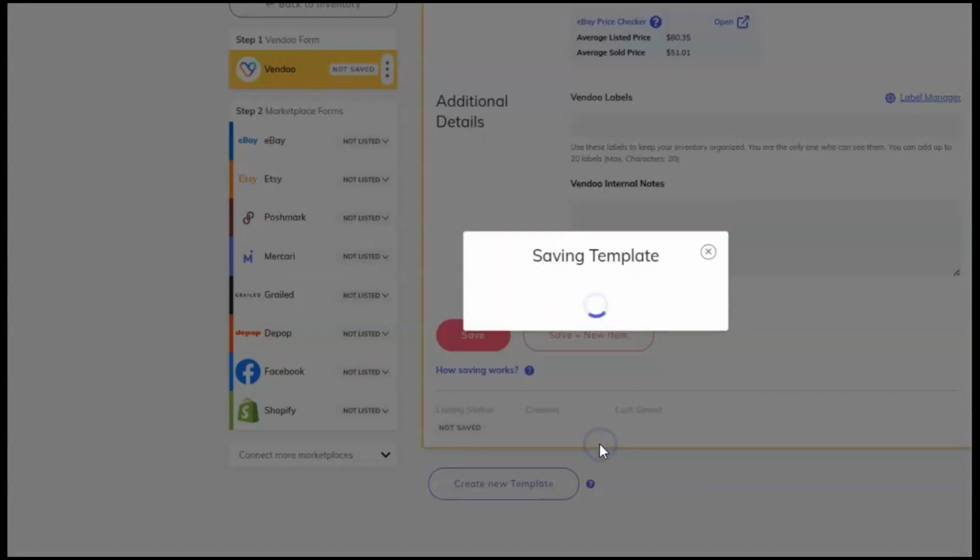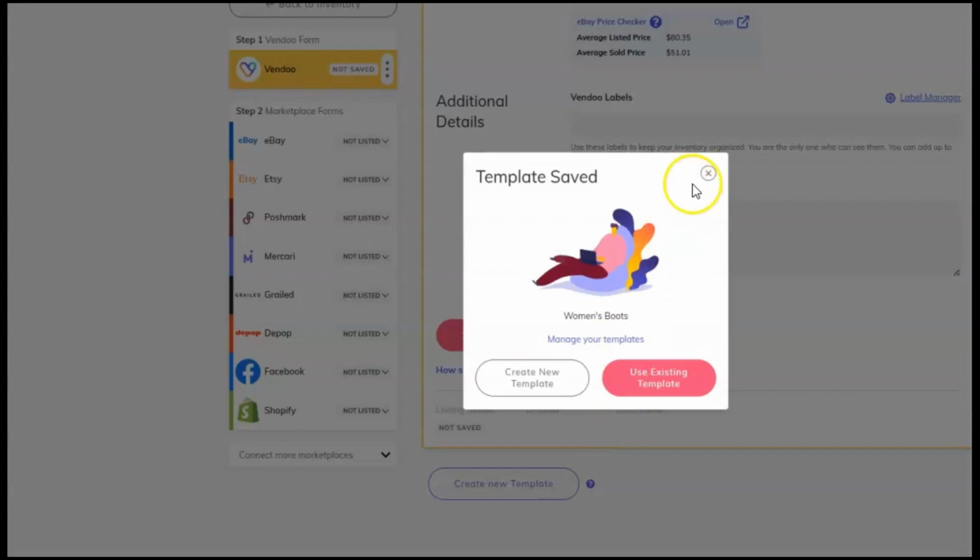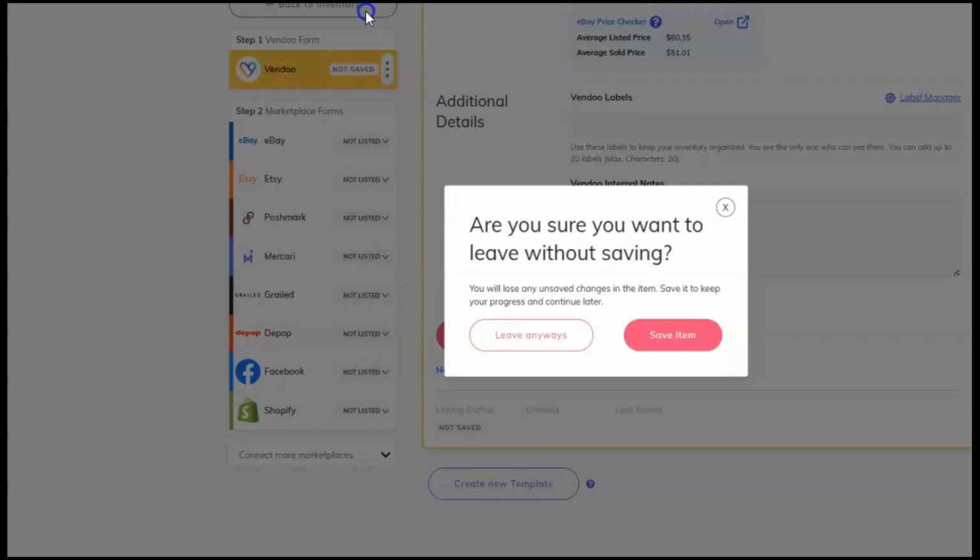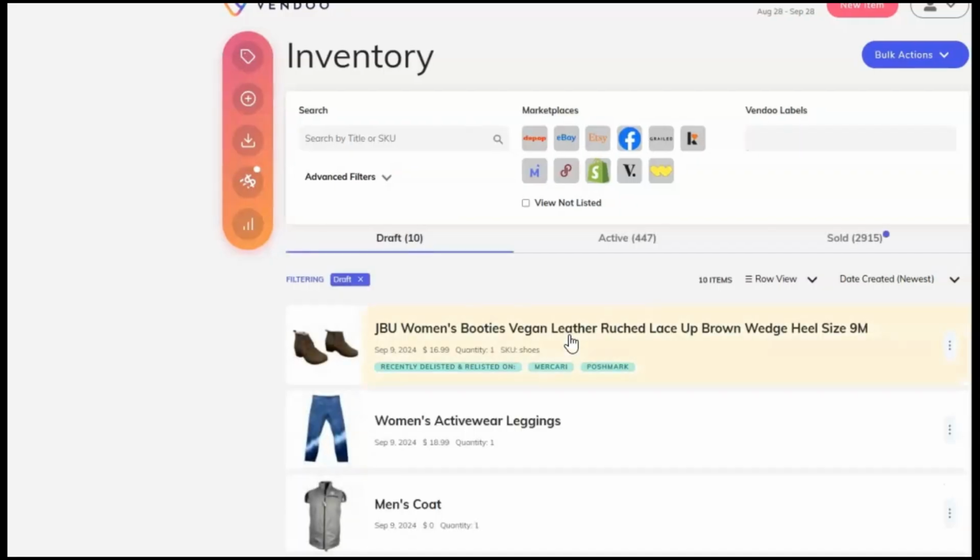So I'm going to go ahead and actually click to create that template. All right, so I'm going to go back out to my inventory, to my drafts. I just wanted to demonstrate how that works for you to be able to create a template like this.